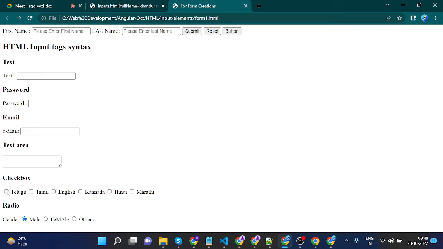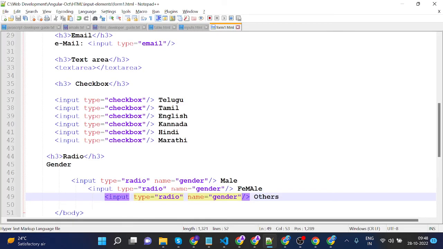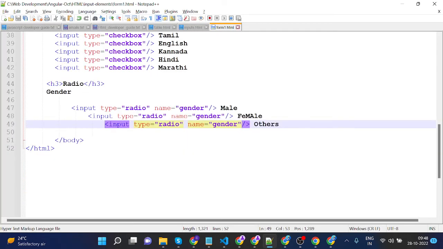If we compare checkboxes and radio buttons, checkboxes are multiple selectable, but radio buttons allow only one at a time. A single person can have a single gender, but a single person can know multiple languages, multiple skills, and can teach multiple subjects. Like that, we can have multiple things.